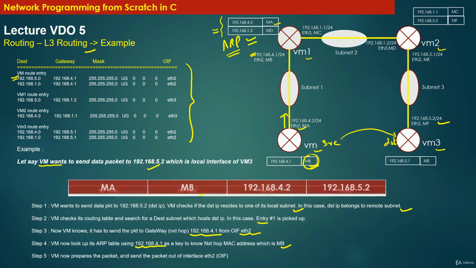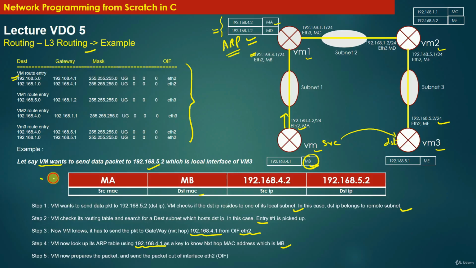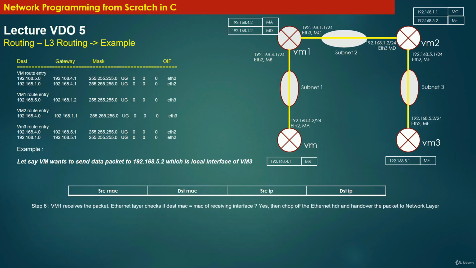So VM now prepares a packet, and following is the packet content. The source MAC address, as you know, is the MAC address of the outgoing interface, which is MA. The destination MAC address will be MB. The source IP address will be taken as the IP address of the outgoing interface, and of course the destination IP address is the user input. So this is how the router VM actually prepares the packet and ships this packet on the wire.